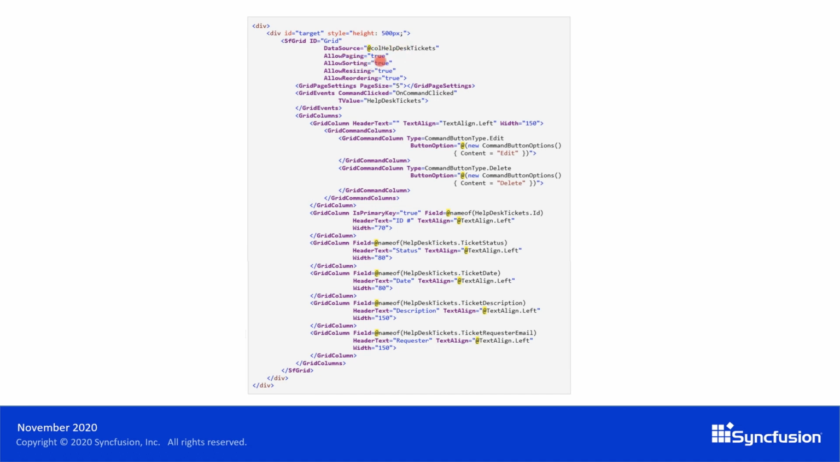I then can just set properties. I want paging, I want sorting, I want resizing, I want reordering. I just set those properties. I want the paging page size to be 5. Then for the columns down here, the ticket ID, the ticket status, the ticket date, the ticket description, the email, I simply make these columns.